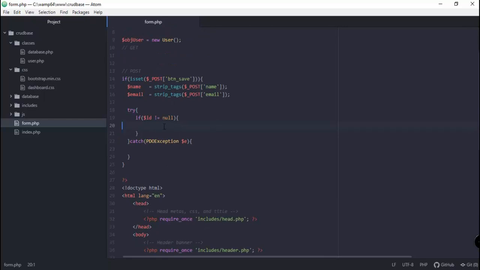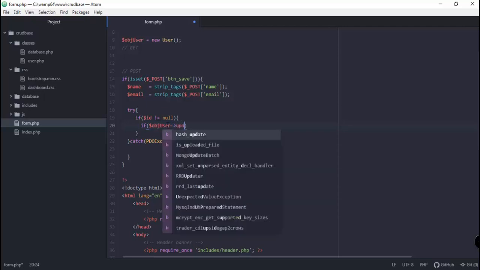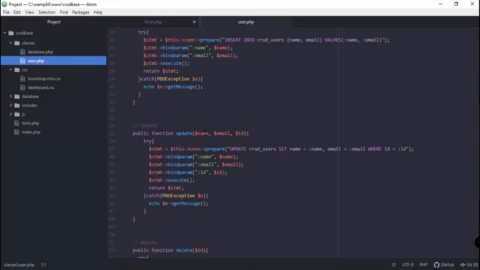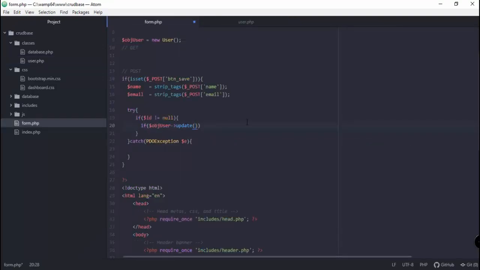So next, again, if the id is not equal to null, then we need to make sure to update the user: object user, and then update. This particular method, we have already defined in our user.php. So update takes three parameters: the name, email, and ID, which we're going to supply here: name, email, and of course the ID for that particular user.